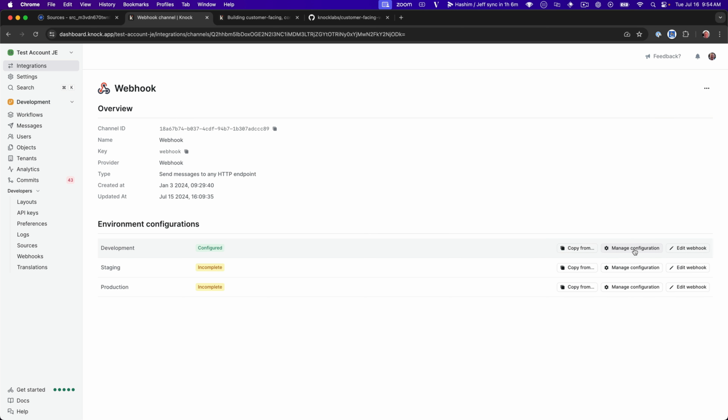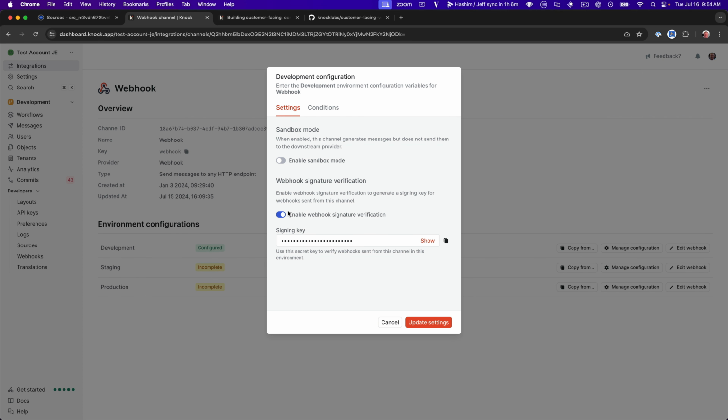And then there's also one other step. If we want to enable webhook signature verification, we need to enable this option and then provide it either a static or dynamic signing key. So if you wanted to provide one value for the signing key, you could do that. But again, since we're building customer-facing webhooks and each customer is going to have their own signing key, we're actually going to pass it a liquid variable like this so that we're going to look at the recipient, find the signing key property on that recipient, and then use that value to sign this request.